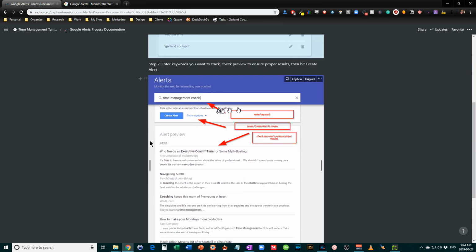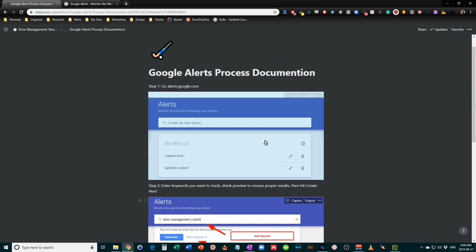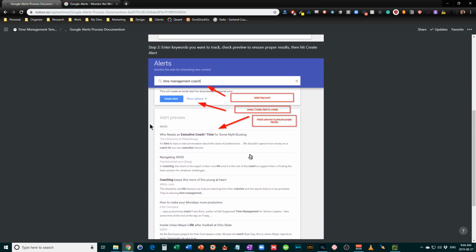And you can see in the second one here, I've done the screenshots, and then I've added the enter keyword, press the create alert to create the alert, check the preview to ensure proper results. So it's fairly easy to do. It takes a bit of time because you have to write the text for each one, and then you have to capture the screenshots, but it works quite effectively. You can see this is very easy to follow, very step by step.